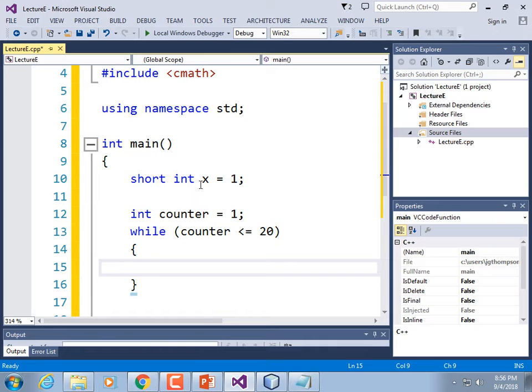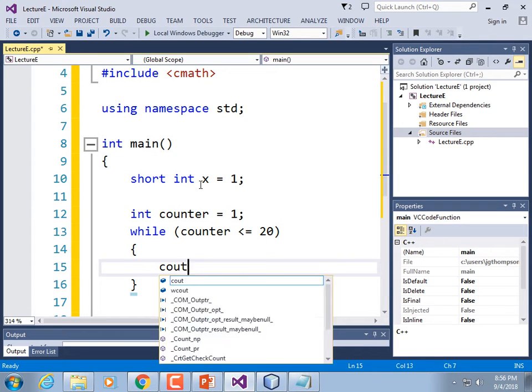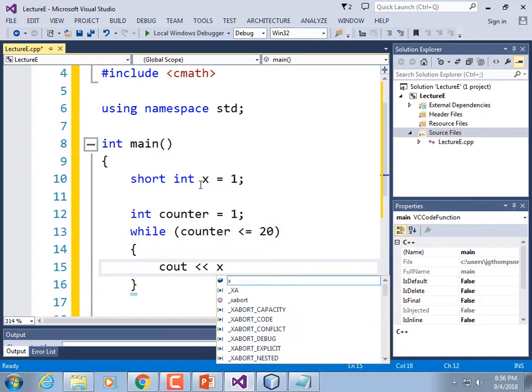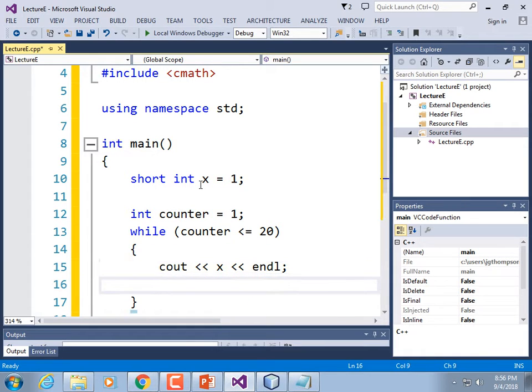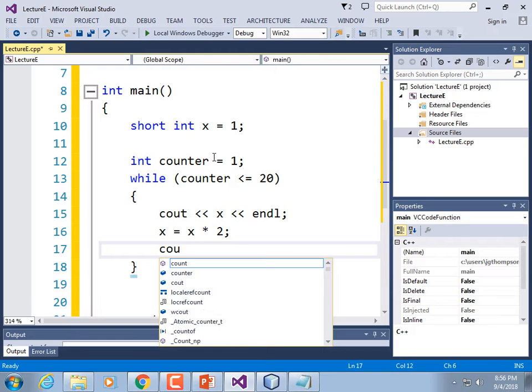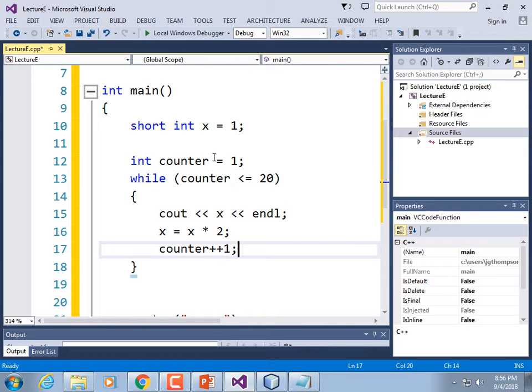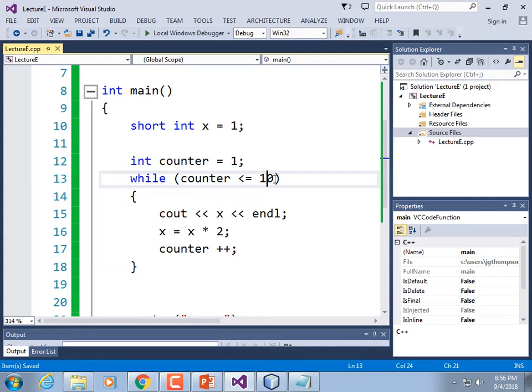Close parentheses. Open brace. Let's cout x, arrow, arrow, endl. And then let's double x: x equals x times 2. And then let's add 1 to our counter: counter plus plus. Not plus plus 1. Counter plus plus. Let's make that 10 rather than 20 so that the first time we run it, we don't see any overflow.